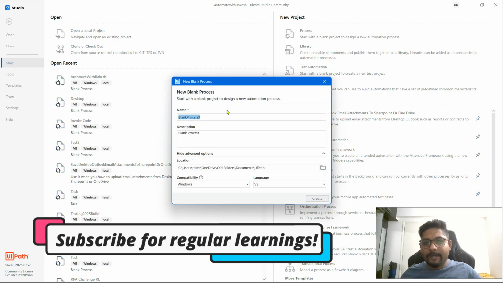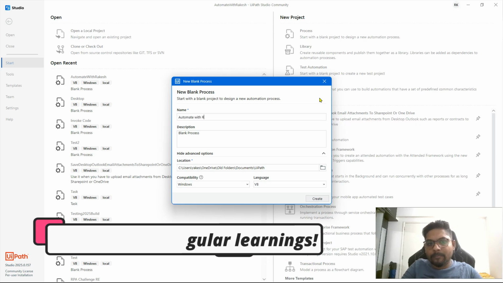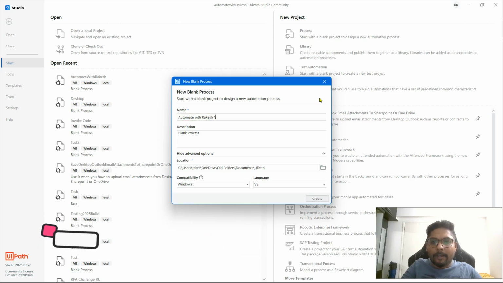And let's give it a proper name. I'm going to say Automate with Rakesh, Activity-wise learning. So I've given some name. I'm going to give the similar name in the description and I'm going to click on create.